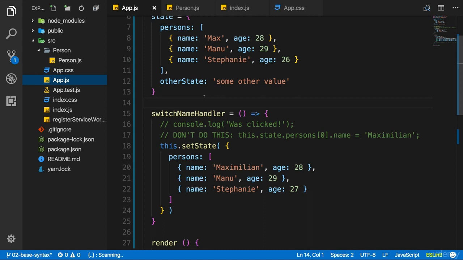Let's have a look at how we can handle this and change the state from another component in the next lecture.